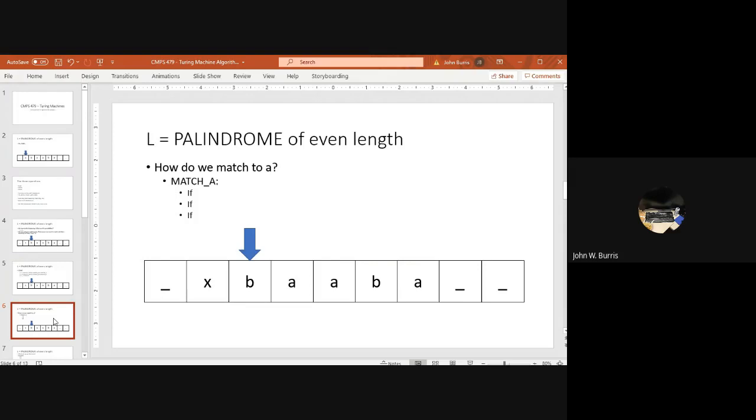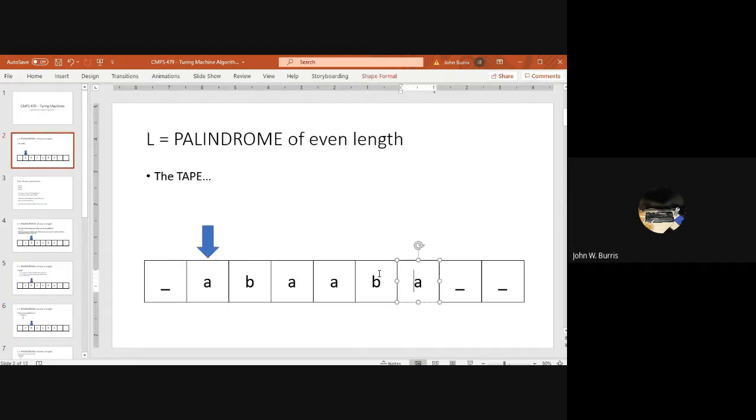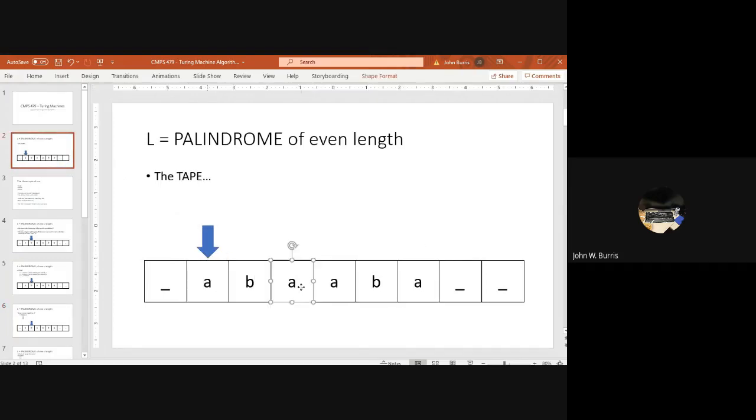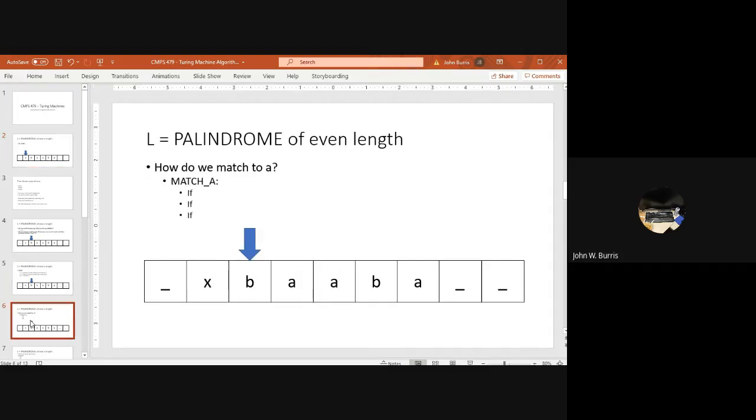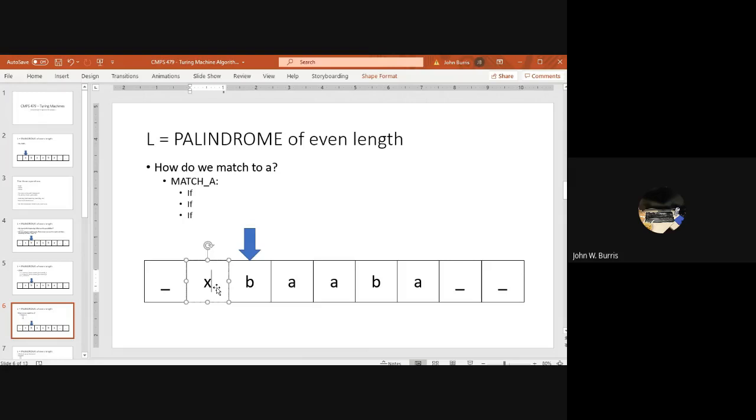Let's think about the very first slide I covered. A, A, B, B, A, A. Done. Right? Let's think where we were. We're writing a match A. I just made this A an X. What do you think algorithmically I need to do next? What do you think algorithm? You can put it in the chat or you can unmute yourself. What do I want to do next?